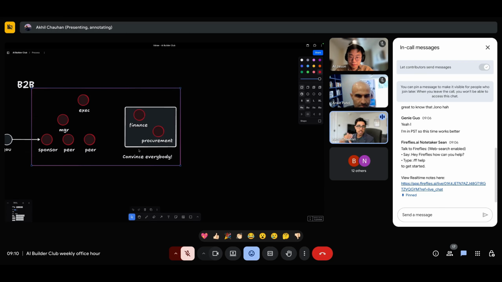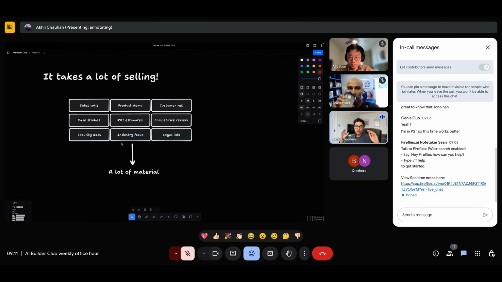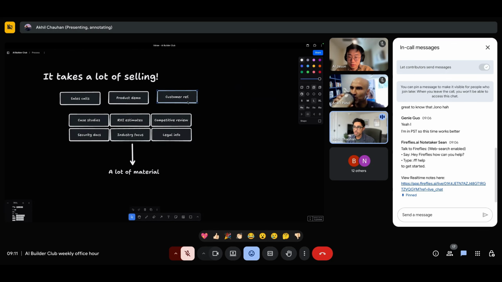This is sort of my background. This is what I've been doing for many years. This is the type of sales that we need to go through, and we need to get all of these different people on the same page. And there's a bunch of different ways that we do that. So there's all of these different activities that are happening. You might have some sales calls, you might have some product demos, you might do some customer reference calls.